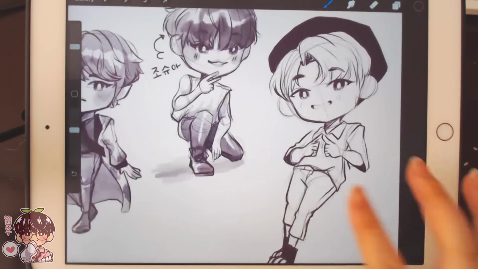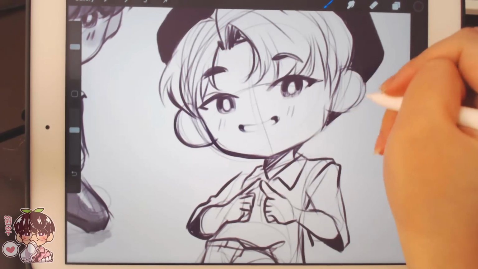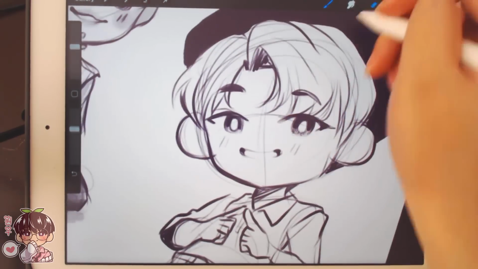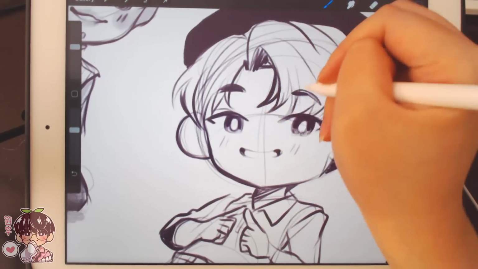He looks funny. Proportions are off, but I just want these to be quick sketches. So I'm gonna quickly darken up some parts.